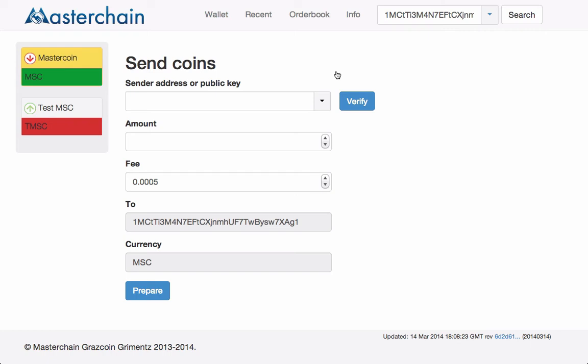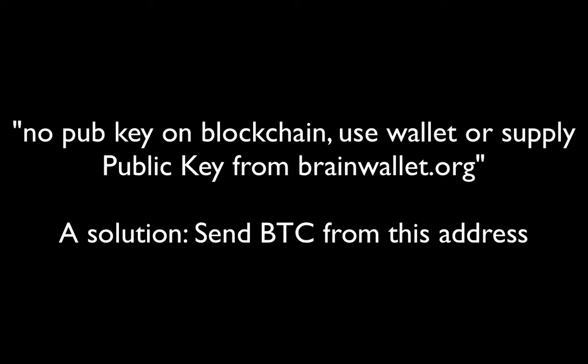In the first field, I need to enter the address of the Mastercoin address that contains the funds. And then what I do is I press verify. When I press verify, I get this message that says, no pub key on blockchain, use wallet or supply public key from bearingwallet.org. What this message means is that the public key for this address, the one that starts with 1P8, has not been used in the Bitcoin network. No one knows it, and it's impossible to perform a Mastercoin transaction.